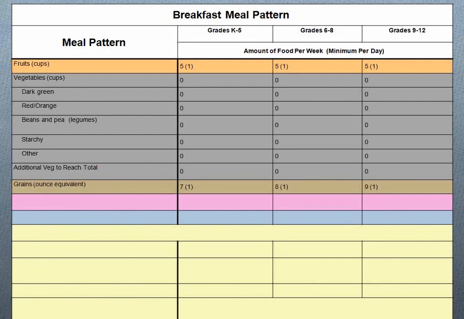Also in the breakfast program there is a requirement of grains, 1 ounce requirement for each of the 3 grade groups shown, with minimums of 7, 8, and 9 respectively. There are no meat alternate requirements for the breakfast meal pattern that we are now under. Fluid milk remains the same as it has been before, 1 cup for every grade level, offered daily.